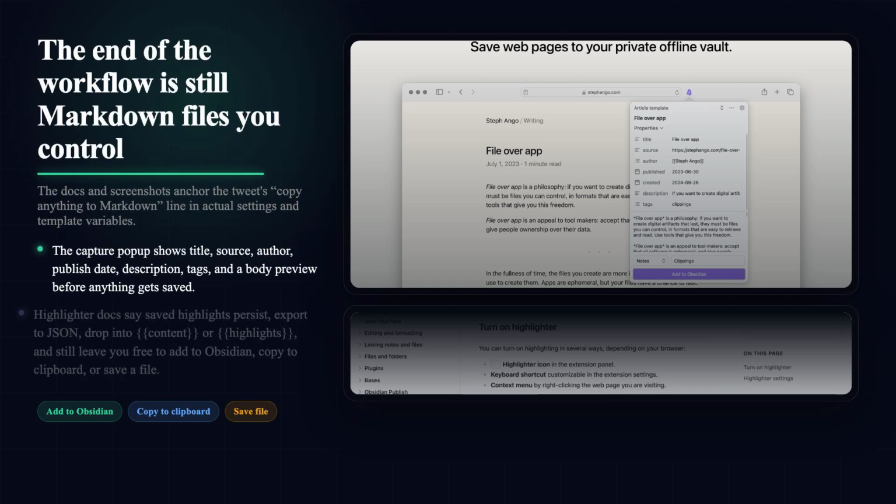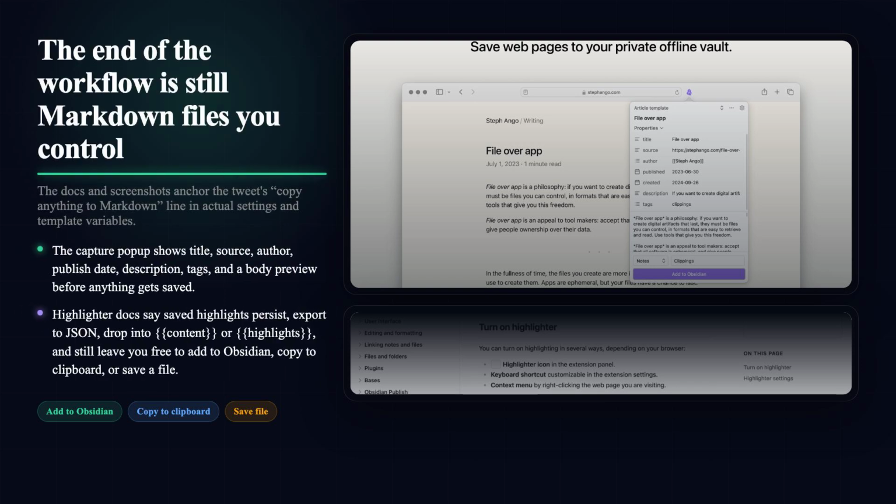The Markdown part is just as grounded. The README says Web Clipper stores what you save as durable Markdown files you can read offline. The capture pop-up screenshot shows the extension extracting title, source, author, published date, description, tags, and the body preview before sending it to Obsidian. The highlighter docs go deeper.